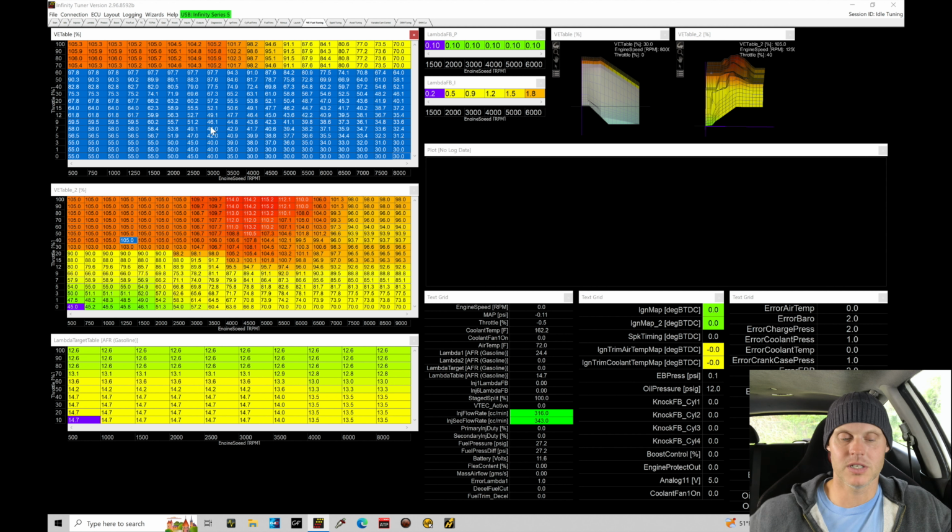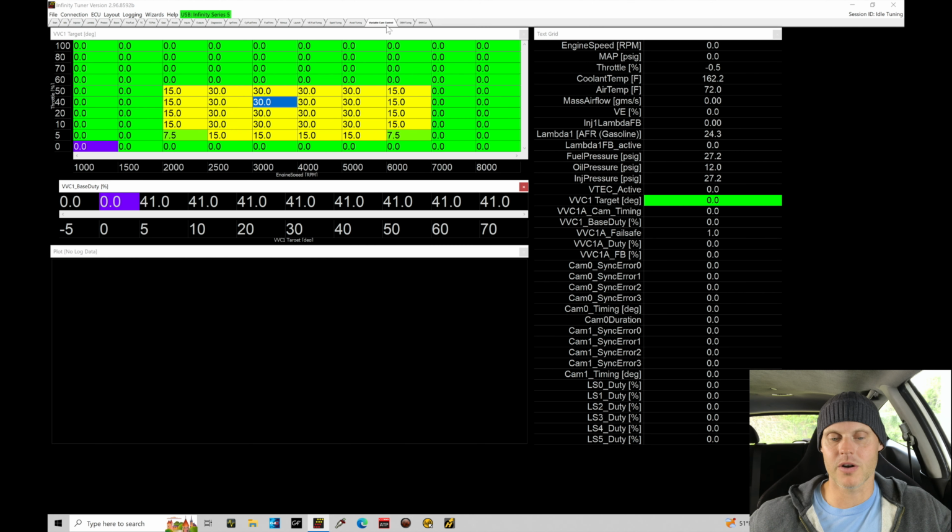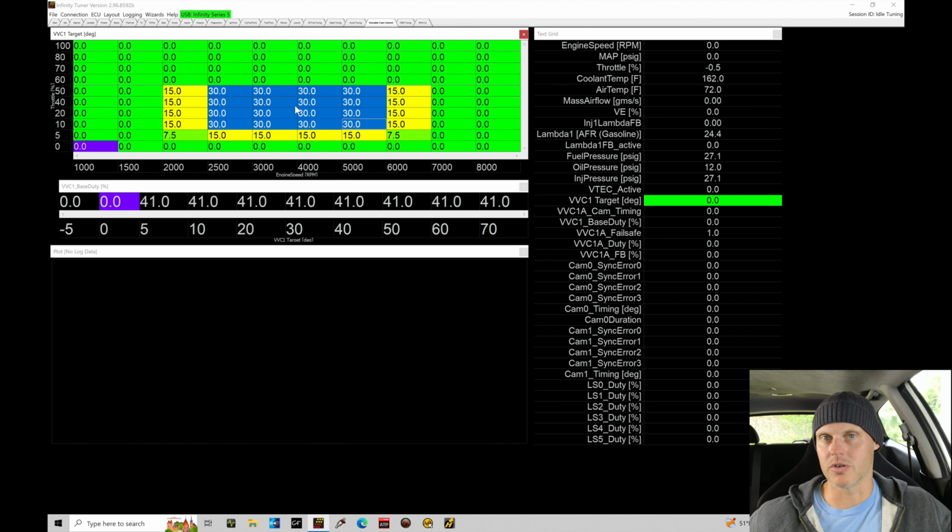Now, a couple of things additional with this. We've pre-populated our variable cam control table in part throttle conditions to have values at 2,500 to roughly 5,000 RPM at approximately 30 degrees variable cam target. This is putting some overlap in part throttle. Whether you're on OEM or aftermarket cams, I've always found that 30 degrees works the best to give you a good compromise between fuel economy and torque and power output out of the engine, and good throttle response.